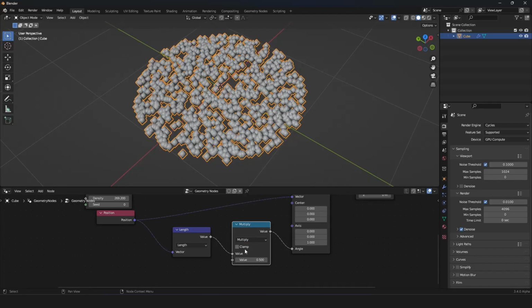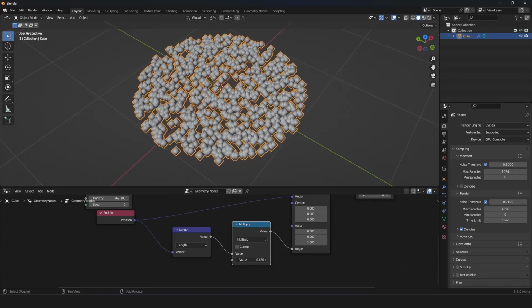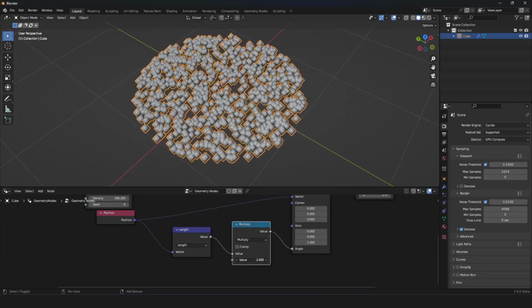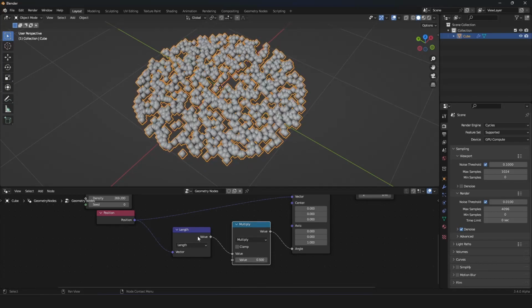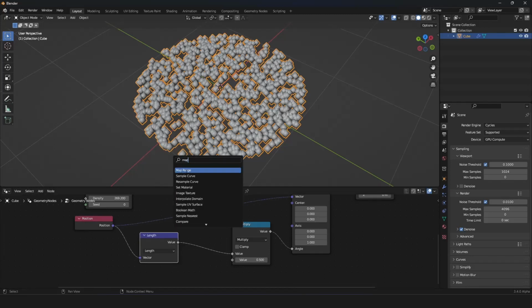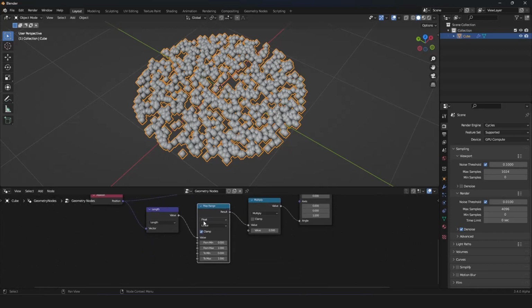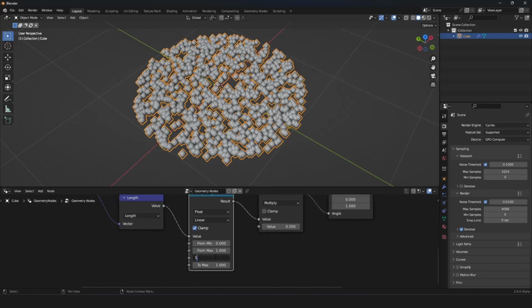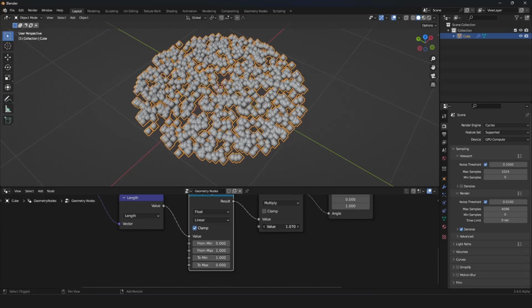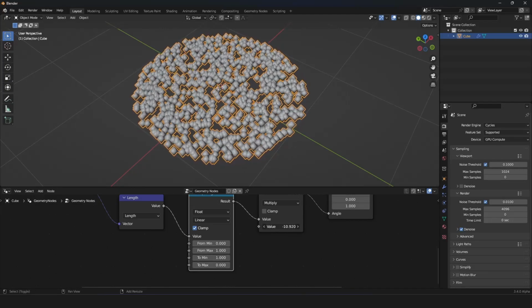set to multiply, we can see it works, but in the opposite way. We don't want to have it spinning on the outside, we want to have it spinning on the inside. So we have to flip our result, and we can just do that with the Map Range node, setting the 0 to 1 and the 1 to 0. And now the middle is spinning.